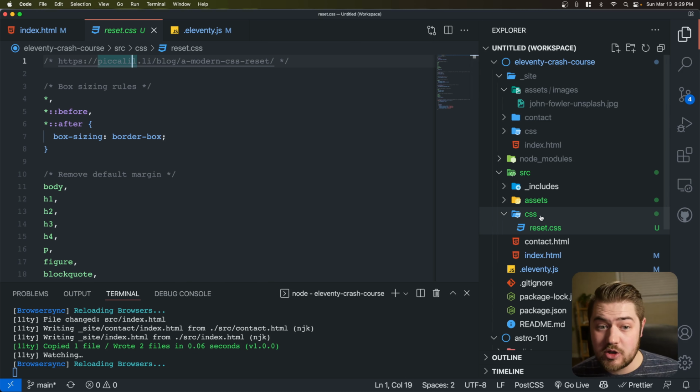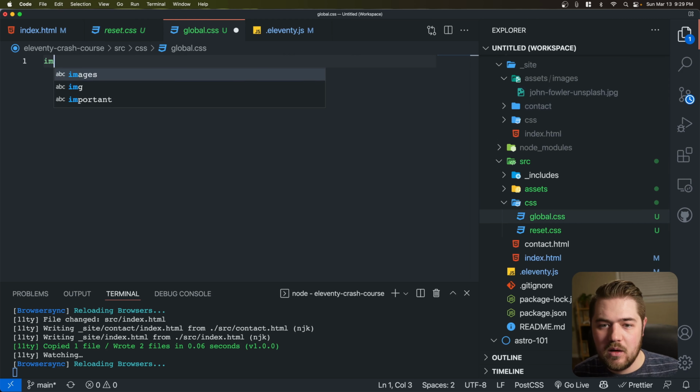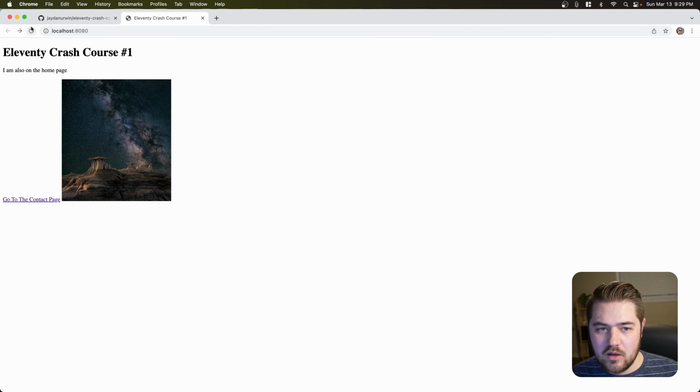So let's just show how that would work. Let's go ahead and do another CSS file here. We'll call this global.css. We're going to do @import url and reset.css. So you're going to notice nothing happens.